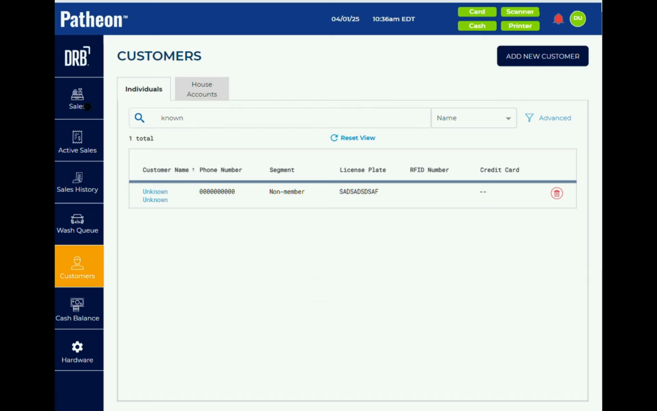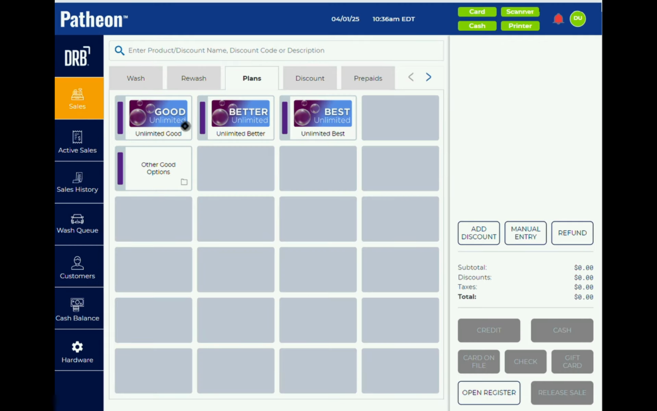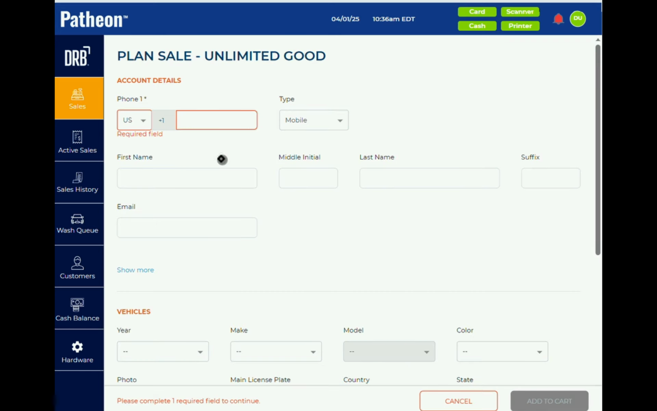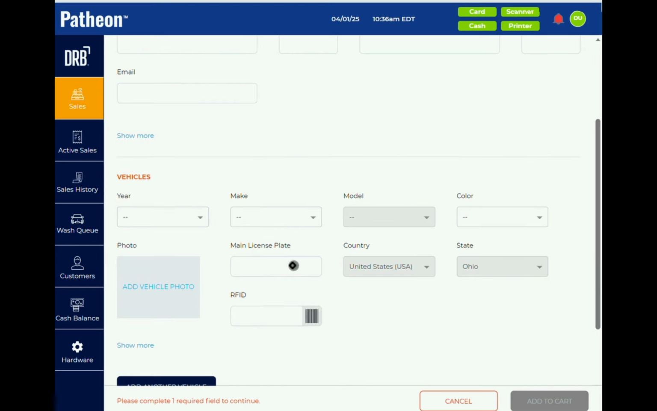Finally, I do want to mention that the sales process can be customized for your organization. You may remember that when I was selling, the only required field was the phone number. However, if I want to make sure that I capture a name every time, I can require the name. And if I want to make sure I at least capture a license plate, if I'm a license plate and RFID site, I will maybe make the plate something that's required.